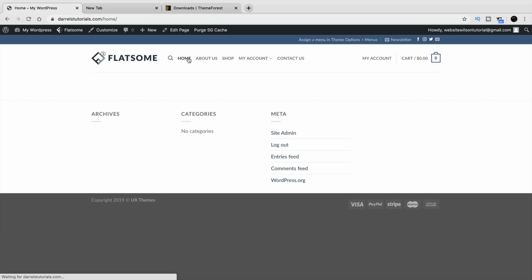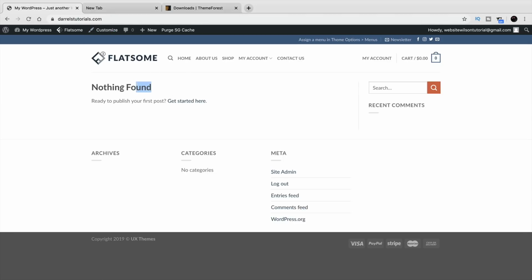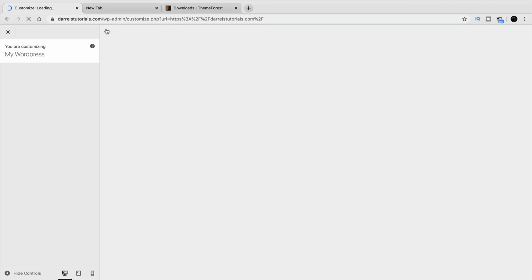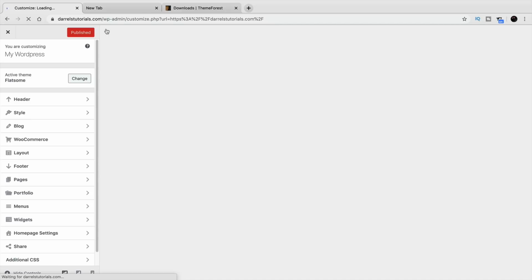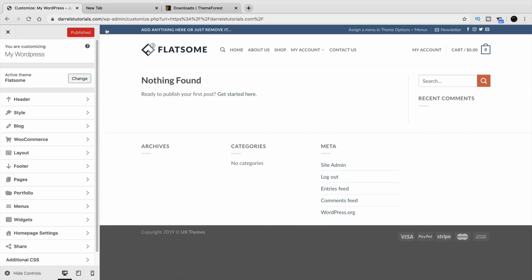But there's just one more thing I want to do before we actually start building our websites. So you notice right here on our home page, it says nothing found. So what we need to do now is tell our website what our home page is. So right here, you'll click on customize. And this is the theme customizer. Now, every theme in WordPress has a theme customizer, and every theme customizer is different.